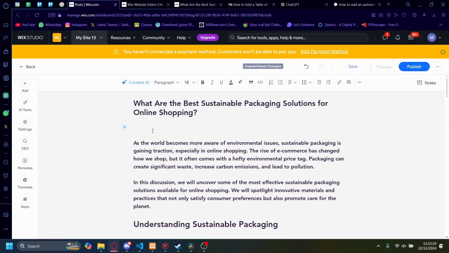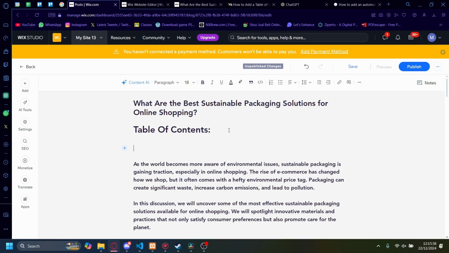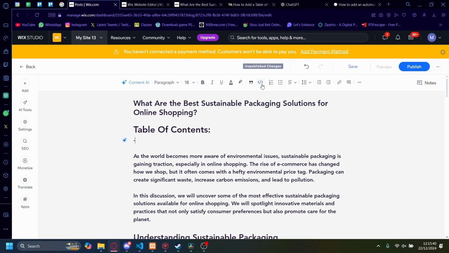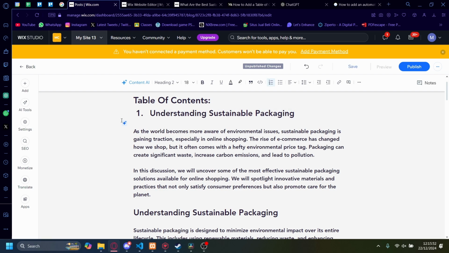The way we're going to do this, first off, at the very top, I'm going to type table of contents, right? I'll make it a little bit bigger as well. There you go. Now I'm going to give it a list. I'm going to make it a list like this. And first off, I'm going to find understanding sustainable packaging. I'm going to copy and paste it here. And I'm going to make this a little smaller because this is supposed to be a table of contents, right?